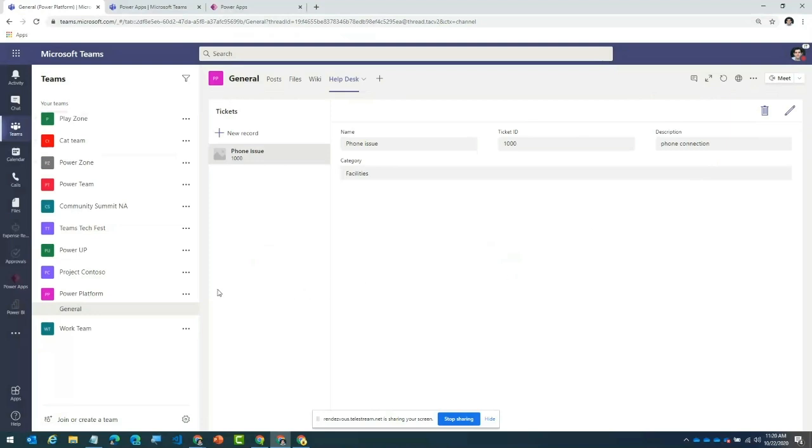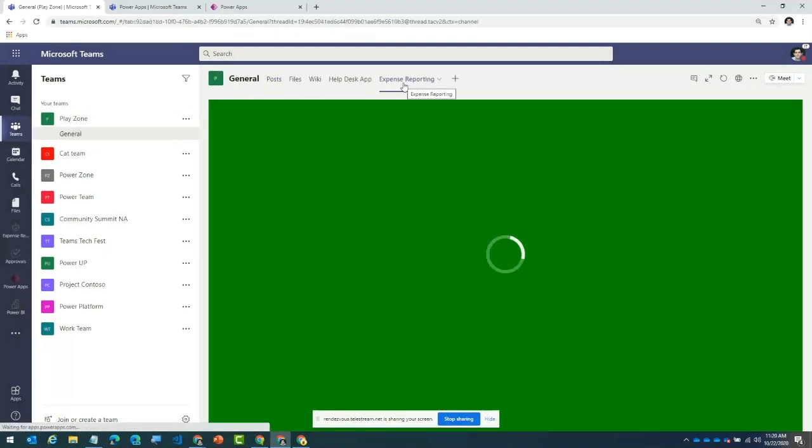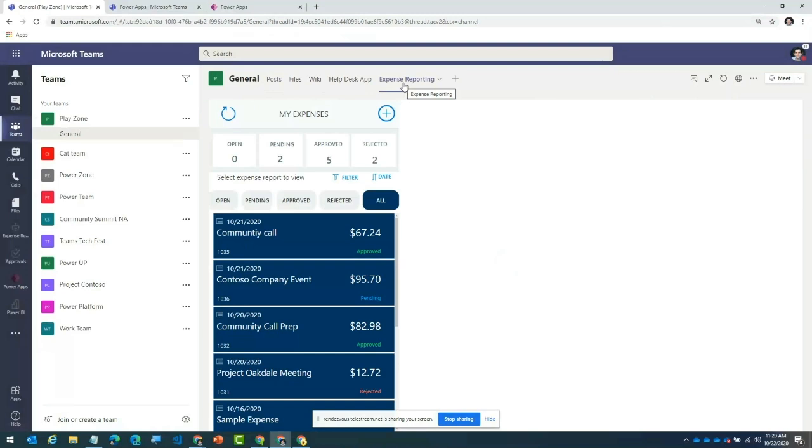And I have a demo around another scenario that I will quickly showcase. So I have a team right here, and a very common request is an expense reporting app, a very, very common use case. So I built an expense reporting solution leveraging Project Oakdale. So all the data is in Oakdale. Here's my app built using Power Apps.